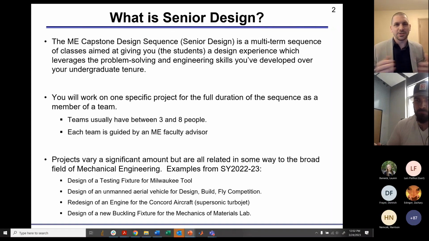And so teams usually have, like you see here, between 3 and 8 people, and each particular team is guided by an ME advisor. So I'm the coordinator, which is different than your particular advisor, and we'll show the hierarchy in just a sec, just so you see kind of what that looks like. But projects kind of vary significantly. I mean, mechanical engineering is a broad field, right? So some examples here listed for senior design that's going on this particular year.